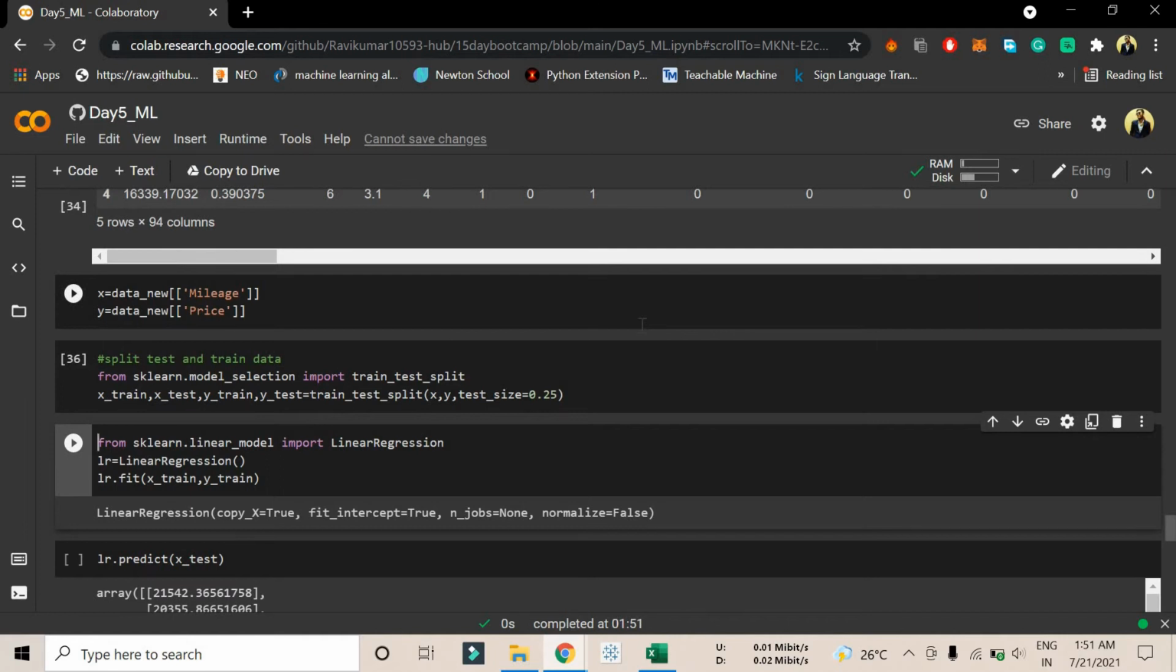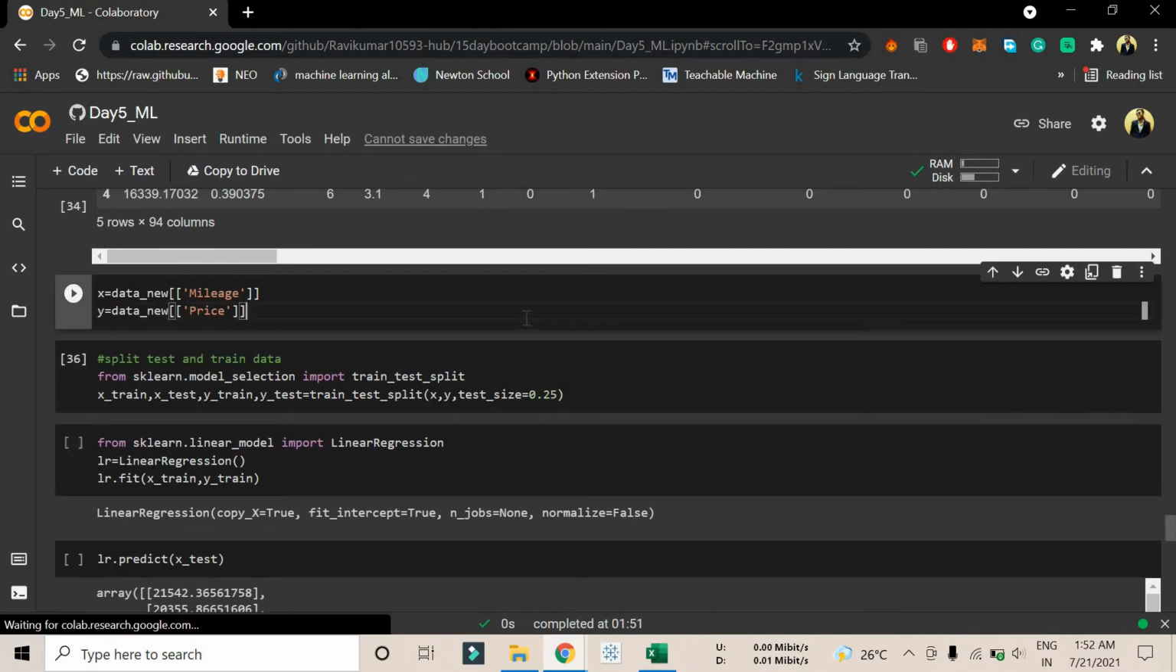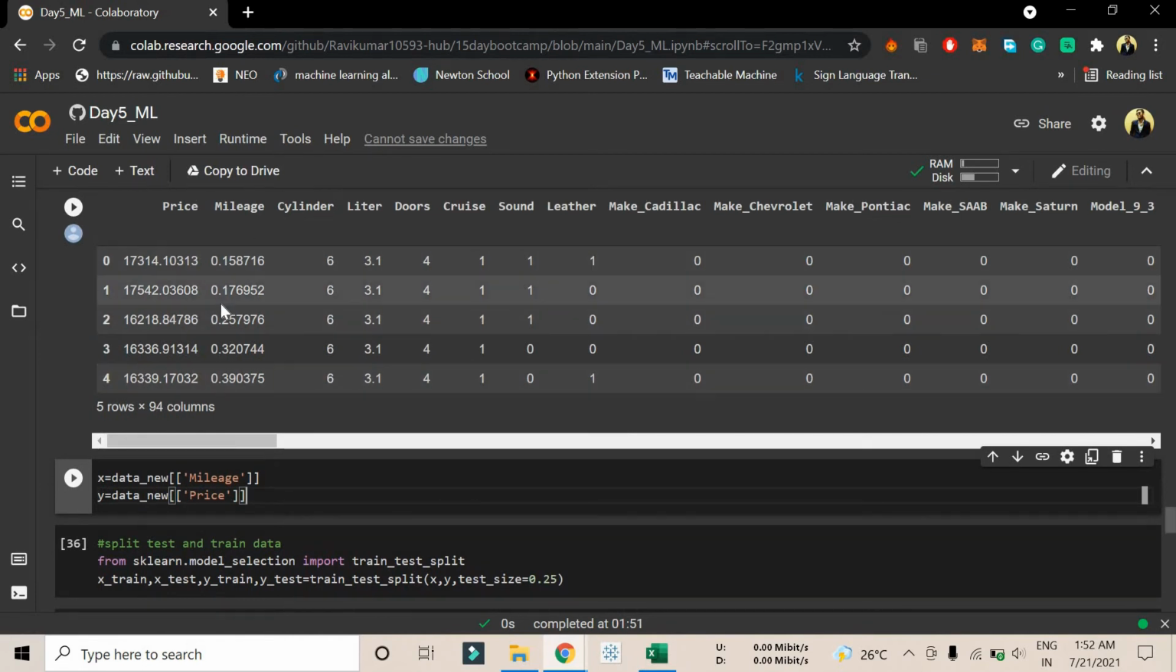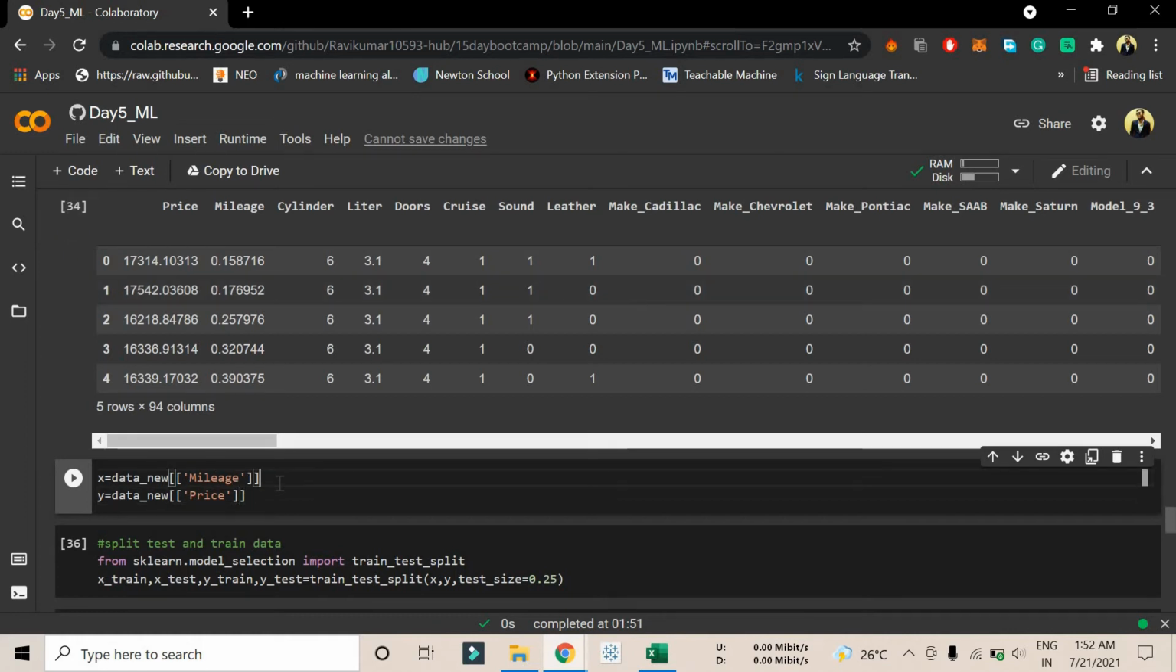And what is X and what is y? For the sake of convenience, I have used X equals data of mileage. I'm just trying to predict the price of a car by using its mileage. If the mileage is good, what will the price be? So I'm trying to train my model so that I can predict the price using only the simple concept of mileage and price. So X equals data of mileage and y equals data of price.